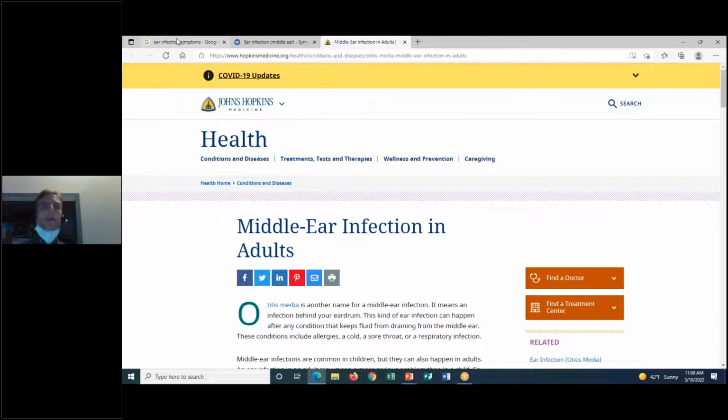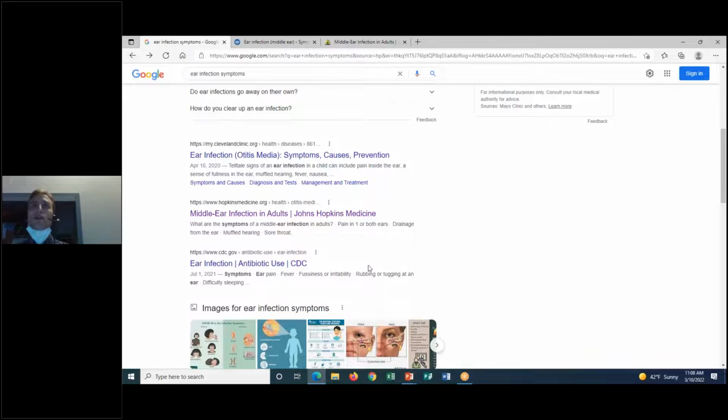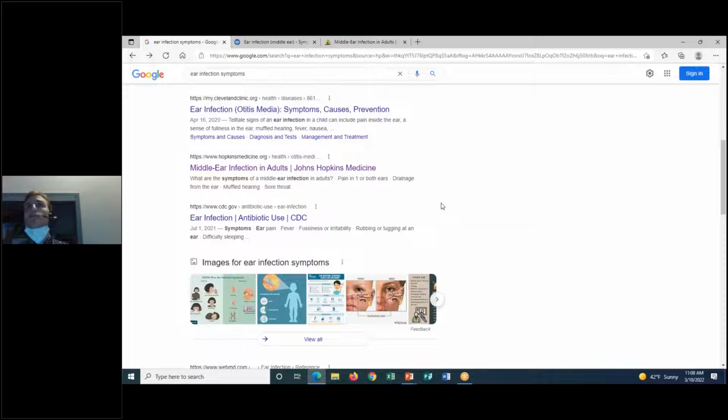All right, I'll do one more. I'm going to go back to the ear infection symptoms results page by clicking on that tab. I'll use the result right underneath this, cdc.gov. Okay, another .gov is a good domain, a government agency, so I can be pretty confident that the information on this page is going to be accurate. All right, it is a little specific. It says antibiotic use. It has something to do with the way Google returned that result, but let's just pretend that we want to save this, okay?